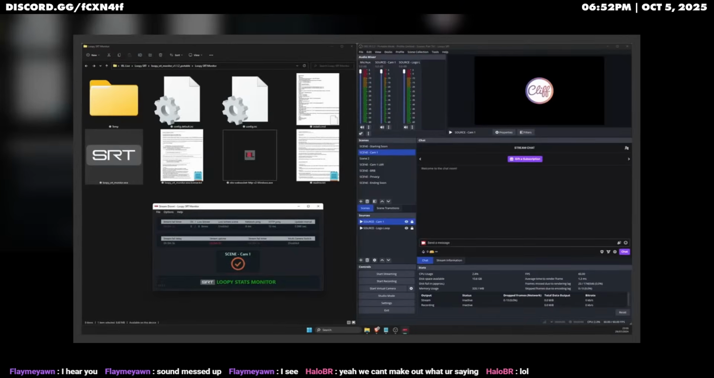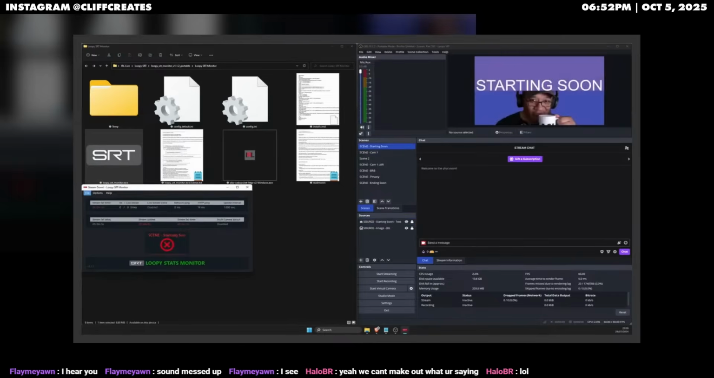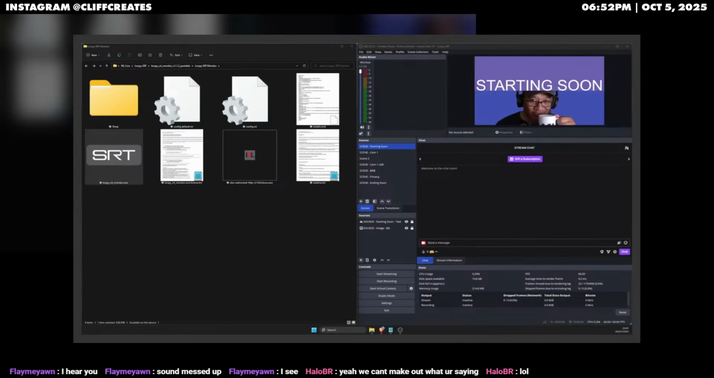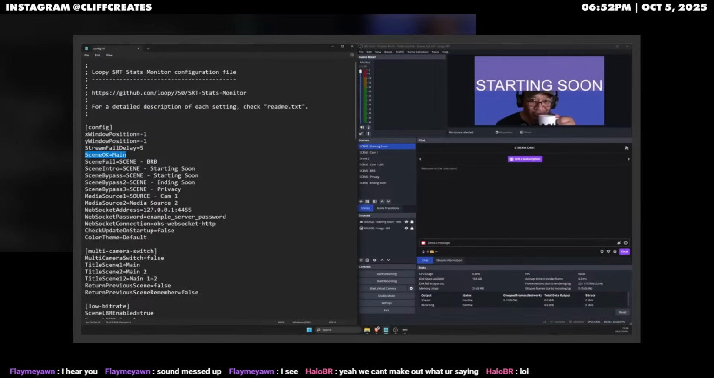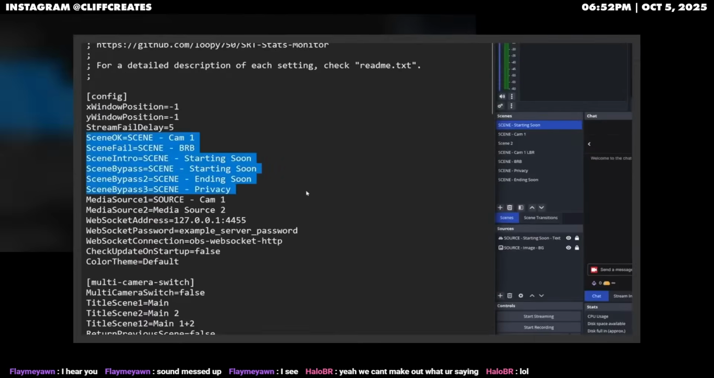Then try opening Loopy SRT. If it gets blocked by your firewall software, make sure you allow access. Then try opening Loopy SRT again. But if you get the test 9 error, read through the message carefully. Start over with the scene names in the config section at the top of the config file. Copy the scene names from OBS directly rather than typing them. Sometimes the smallest typo can break this part of the code.